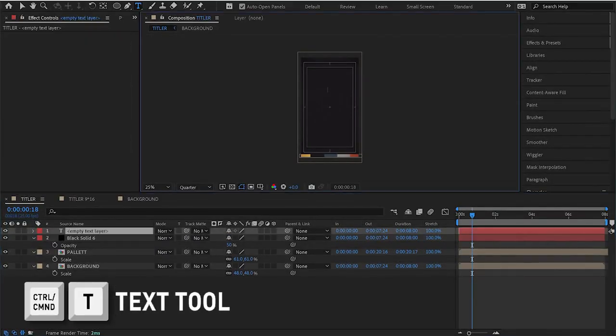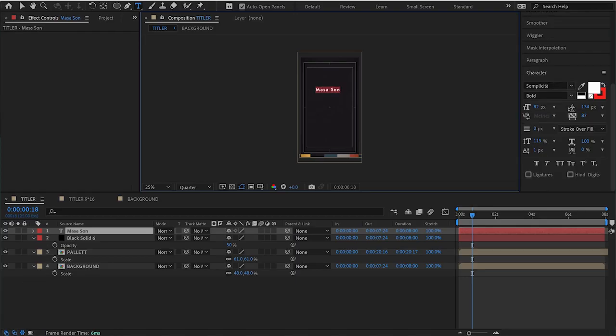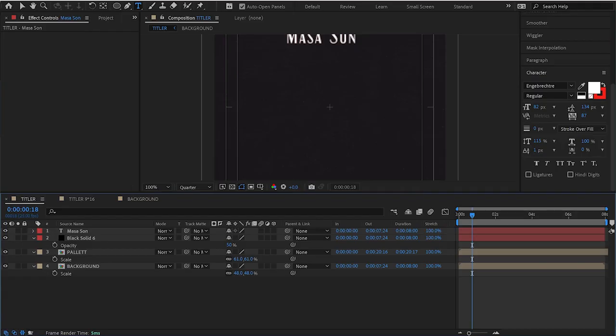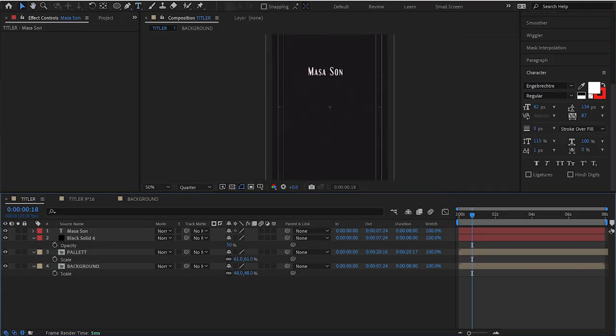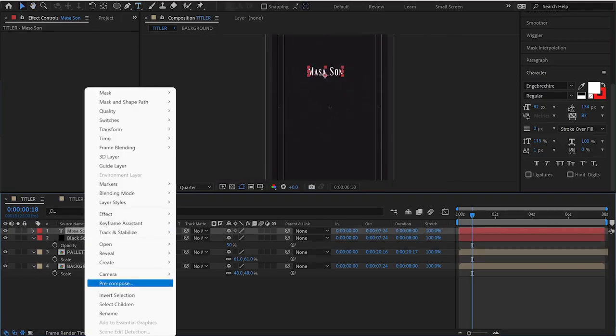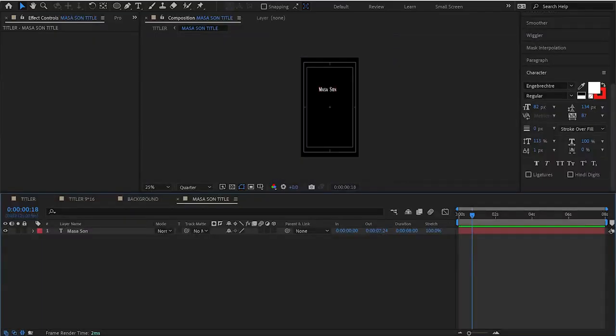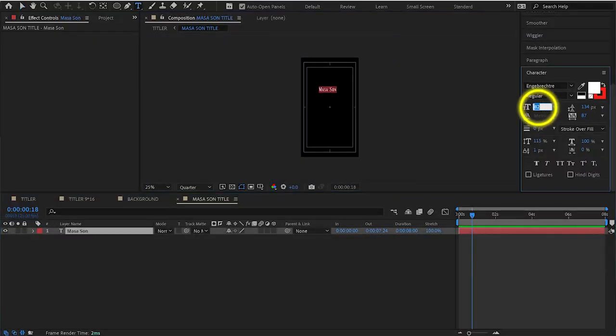So we know our font because we've used it before. So we can just type Massa Son. And that font is Engebrechter. So what I'm going to do is I'm just going to pre-compose this title. Pre-compose, and I'm going to call it Massa Son title. Go into the composition, make it a little bit bigger, maybe, I don't know, 150.